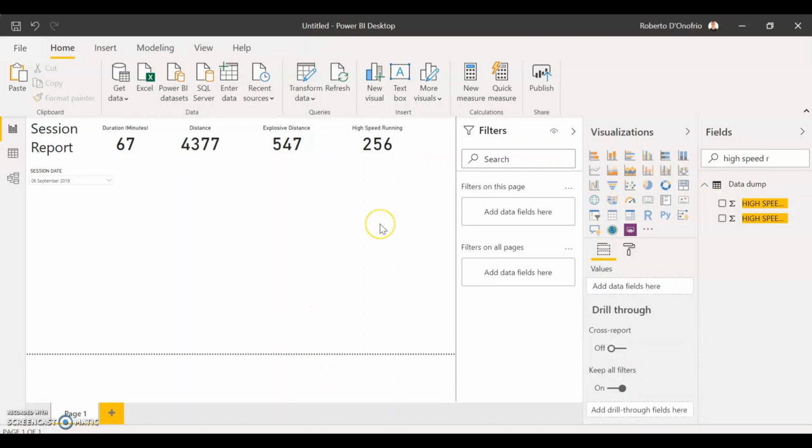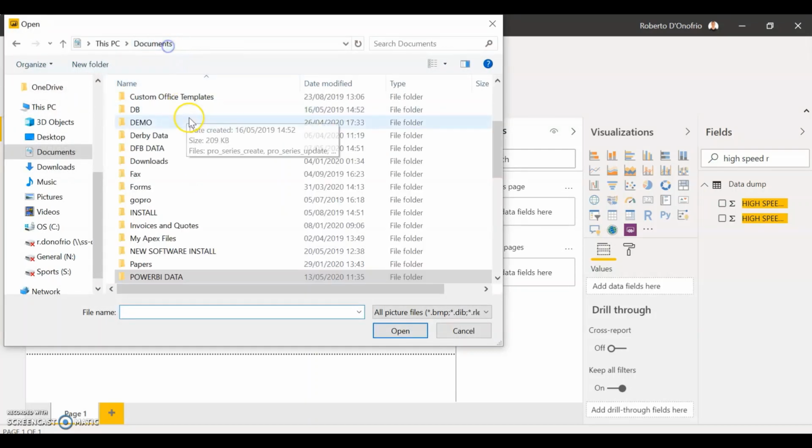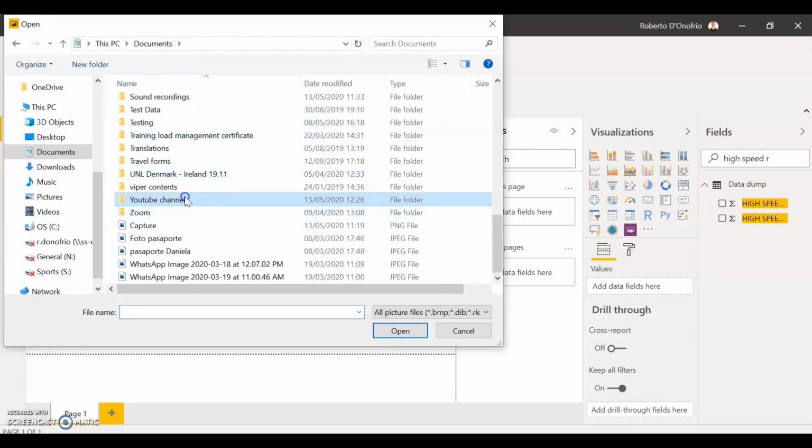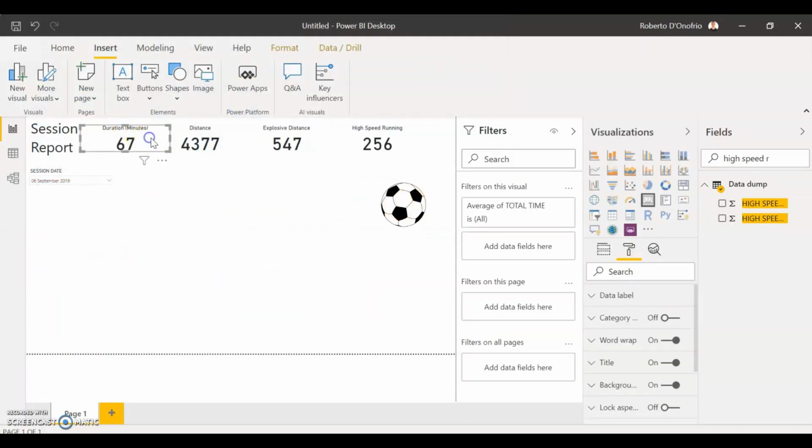Great. And finally, one more thing I'll do is I'm going to put a logo on the top right, which in your case would be just your team crest or your organization logo. So I'm going to insert that as an image. So if you come to insert image, just going to put the soccer ball and pretend that's my team logo. I'm just going to try and fit that on top.